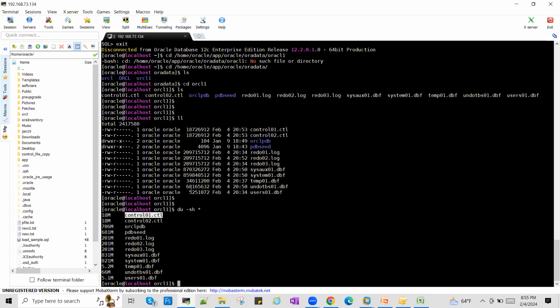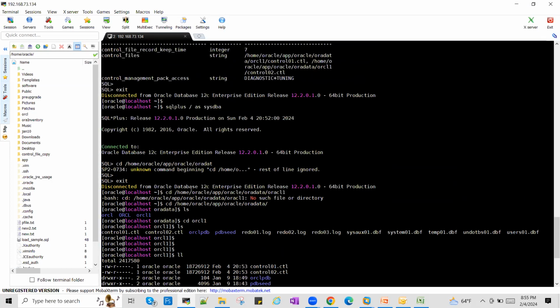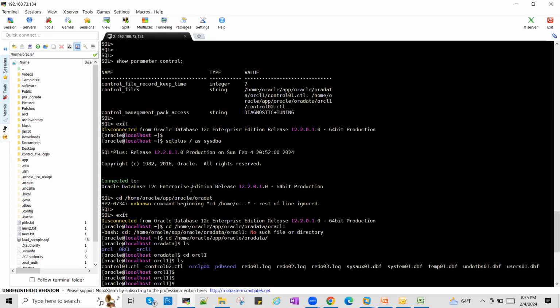In that case, there are a few parameters that come into the picture which limit the size of the control file. The parameter control_file_record_keep_time limits how many days of information it can store in the control file. By default the value is 7. You can go to a maximum of 10. You can keep a maximum of 10 days of information in the control file. If you want to keep more than 10 days of information in the control file, then there is another way.